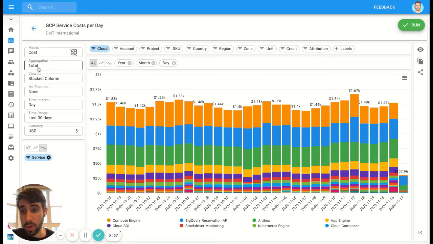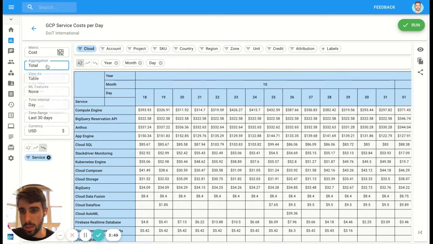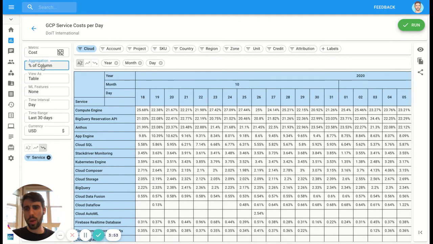Next up, we have aggregation. Aggregations help you summarize patterns in your reports so that you can pinpoint things more easily. What I'll do is I will actually view this in a table format because it's easier to use aggregations that way. And also I'll pick, at random, percent of column.